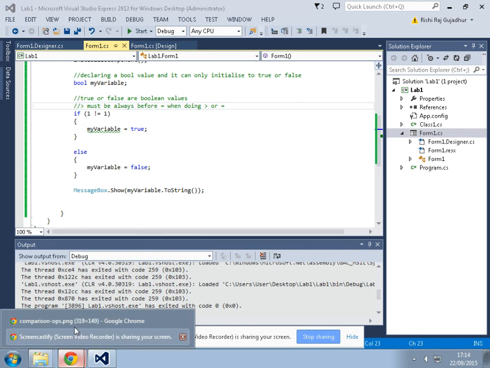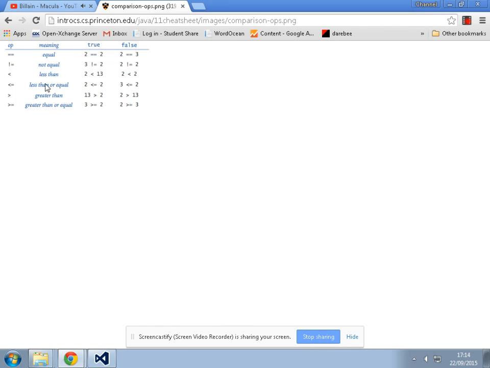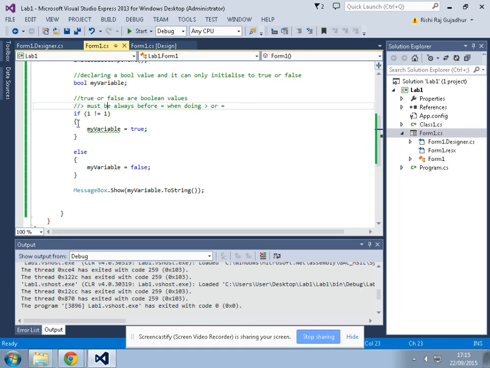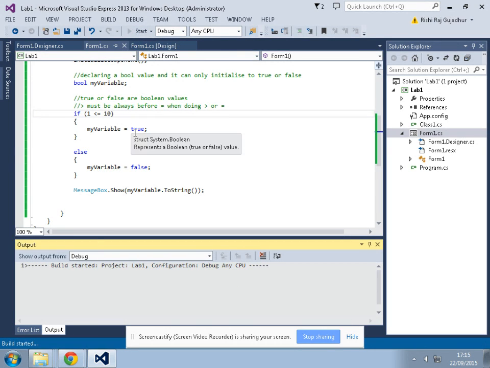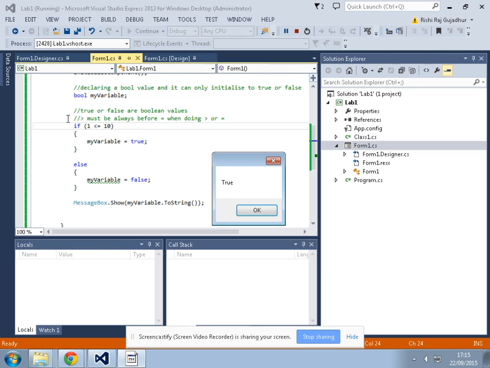What else? Let's check the diagram. It seems that we have only less left. So if 1 is less than 10 or equal to 10, return true. No, it cannot be equal to 10, but it's less than 10. Thus in this part the condition returns true. So we are getting that message.